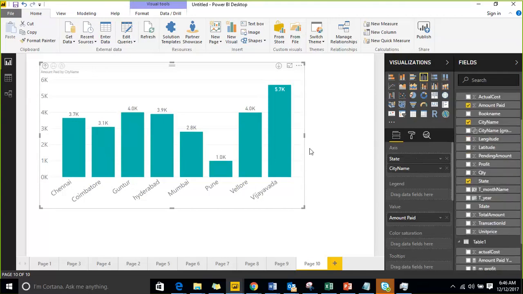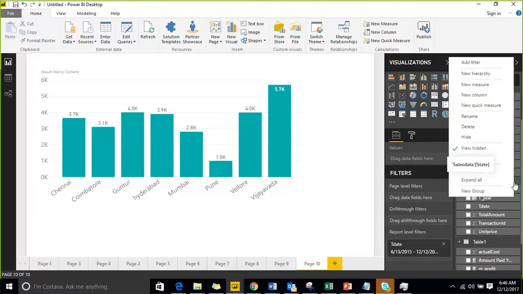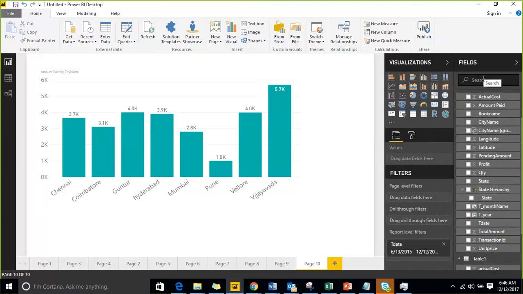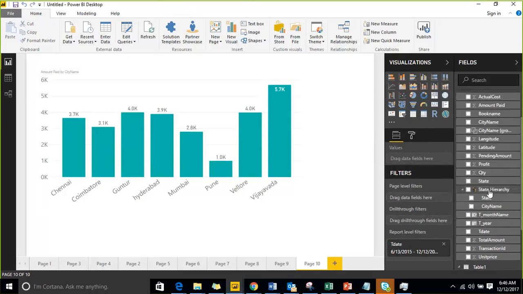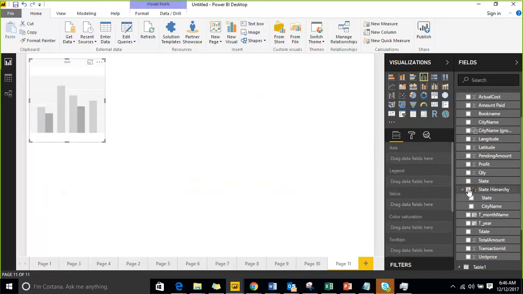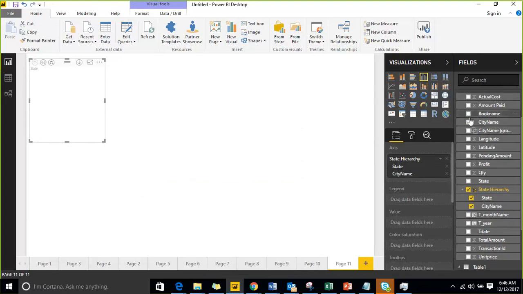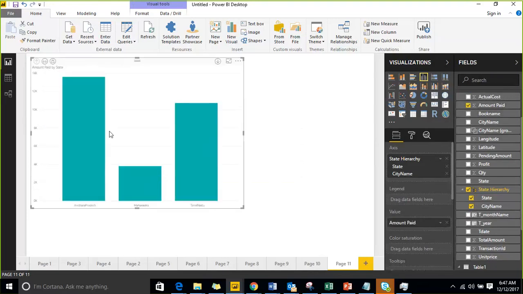I said we'll discuss that as part of tabular SSAS. So whenever you select a column, you have a hierarchy option, right? You need to create a hierarchy: select state, select the city name, and add to a hierarchy, the state hierarchy. Then create a visualization, select the hierarchy, and automatically a drill down visualization gets created.